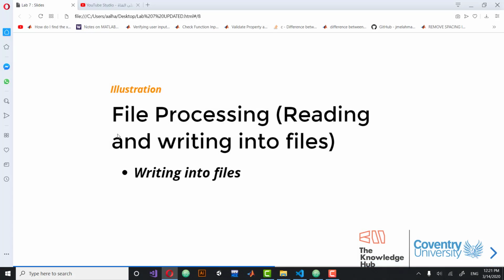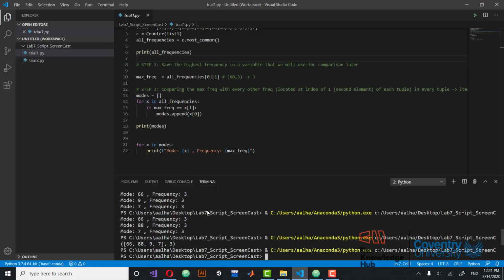So let's take the final part of this lab, which is file processing, reading and writing into files. Let's take the first one, which is basically writing, or when you see writing, it's basically like printing. It's the same concept of printing to the terminal, but instead we are printing or writing into files. What we have been doing so far from the last semester and up until now is basically writing everything, or let's say printing everything inside my terminal.